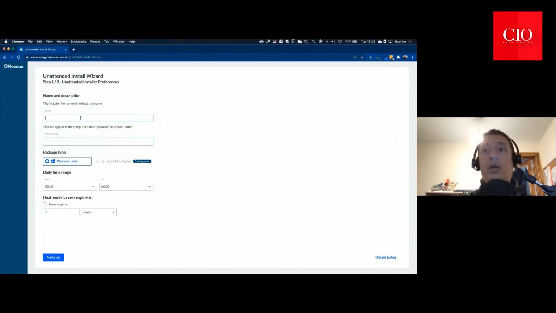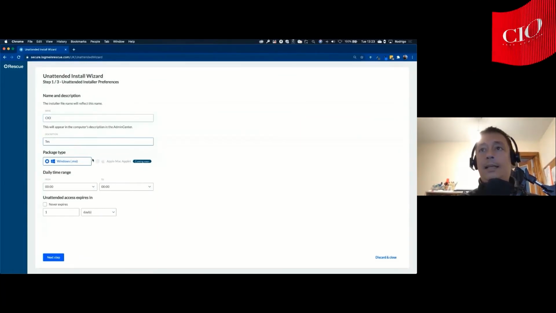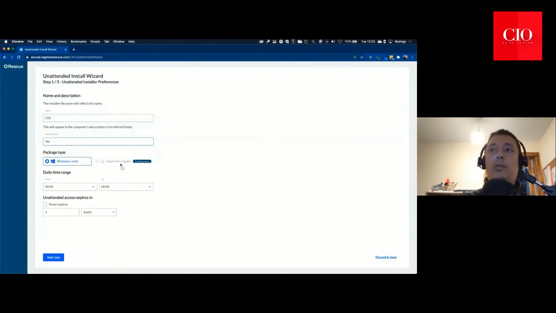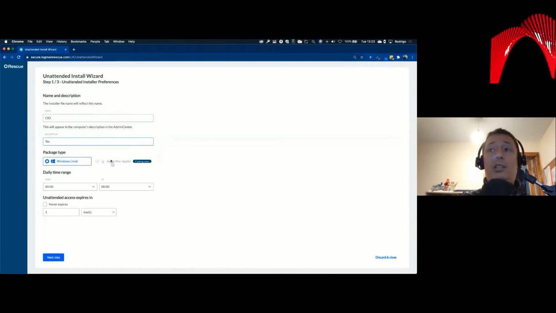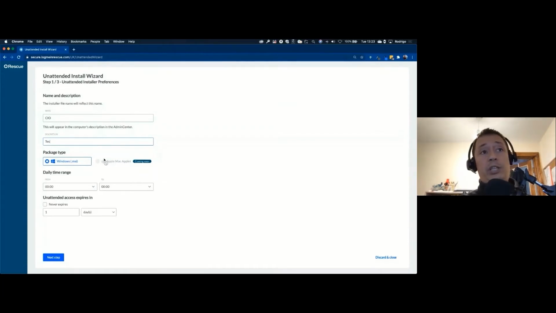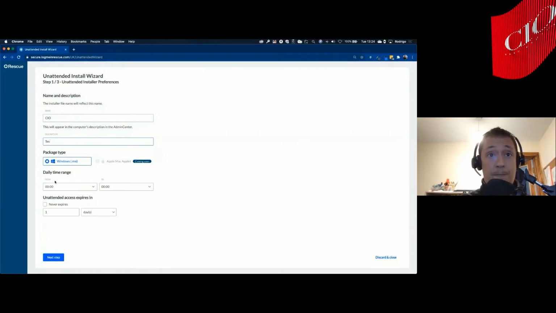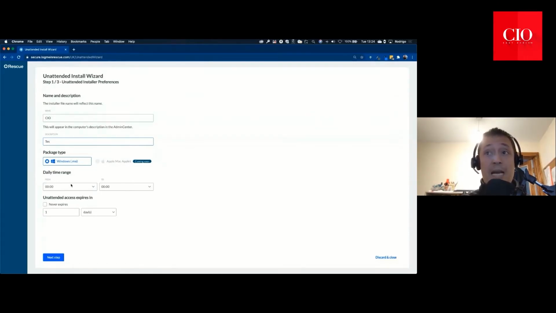So from here, we call the package, I'm just going to say test, and select the package. Windows is available. Mac will be available in a few weeks. We had these in a zip file, but we're building that into a package file, so soon it will be here. Not only can you mass deploy the unattended access, but you can even set up a time range.